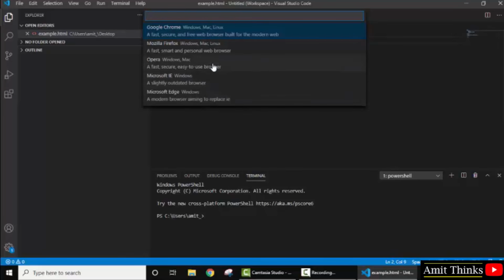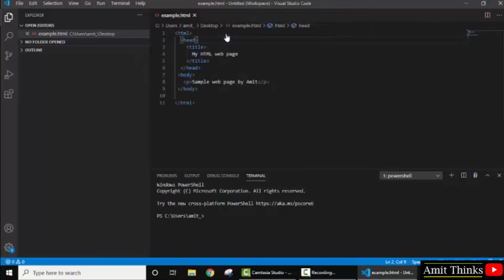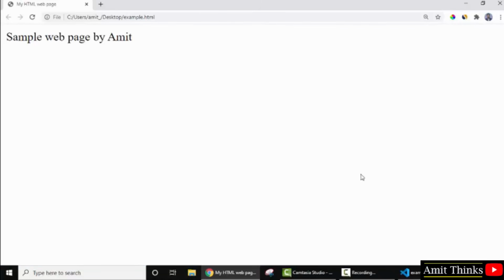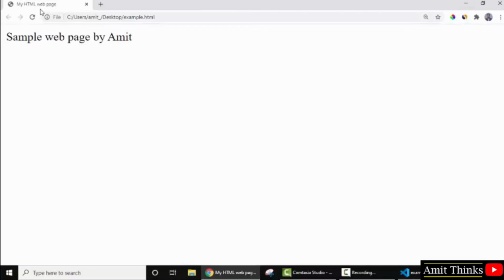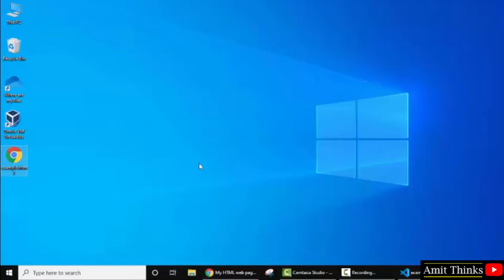These browsers are all part of your system. That means you have installed all of them on your system right now. Let's say I'll click on Chrome. Now Chrome will be visible with the output, that is sample web page by Amit. You can also check the title, MyHTML web page. Here it is, MyHTML web page, and the path is the following on desktop.